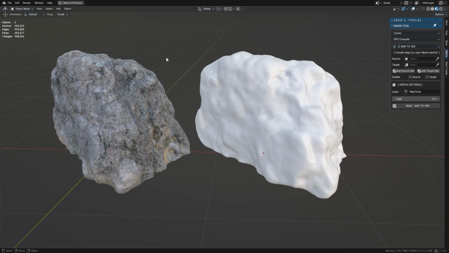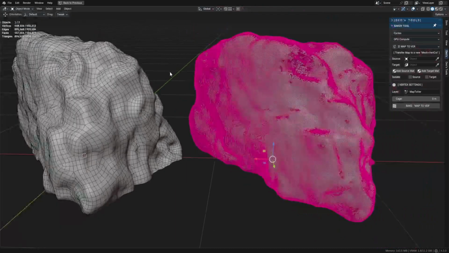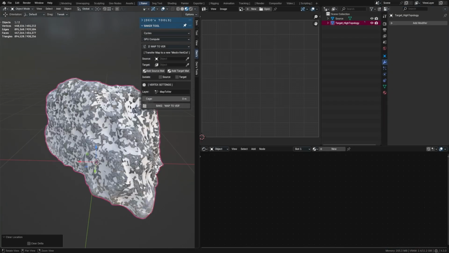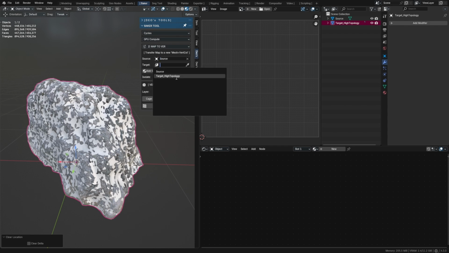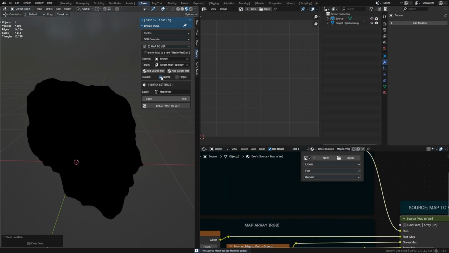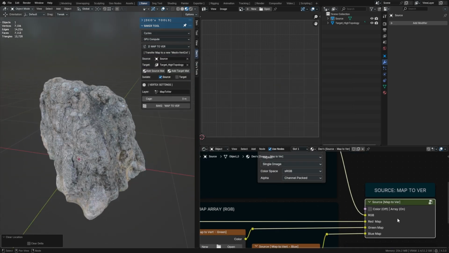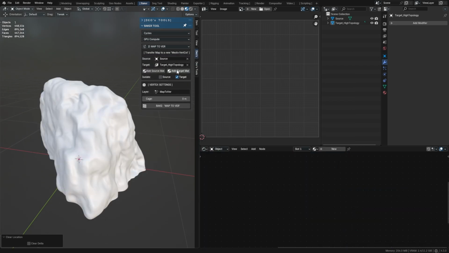Bakers, the map to vertex. Let's switch to map to vertex. We have two meshes, the original and the second one with a high-density topology. Let's apply the smooth modifier. Now load the source and target meshes into their respective slots, apply the materials, and load the map to bake in vertex onto the other mesh. Also check the inverted normals.